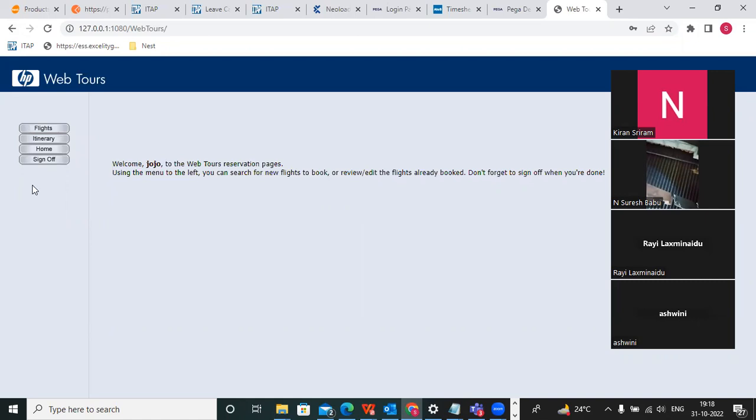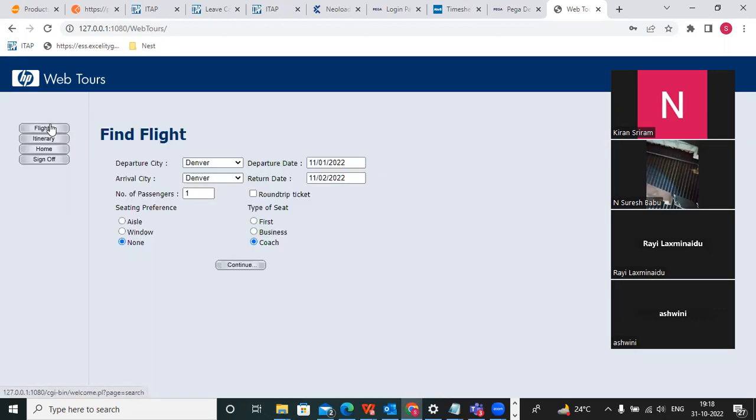Before that, you should understand the business flow of the application. Business flow is nothing but what things we can do in the Web Tours application for flight booking. We can land, we can log in, and after that, click on flights.